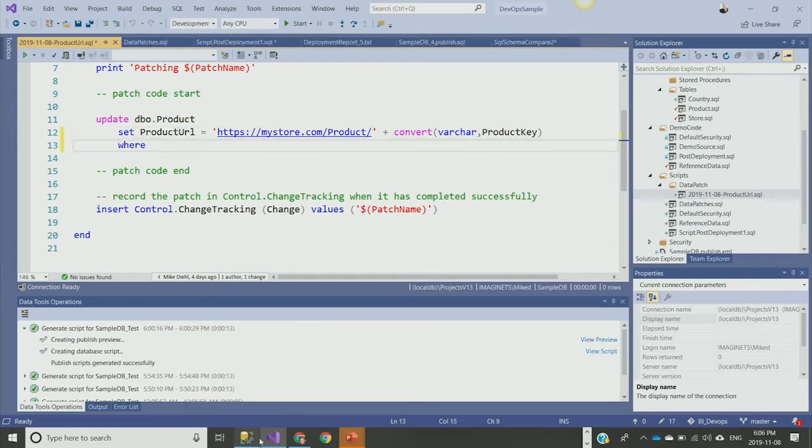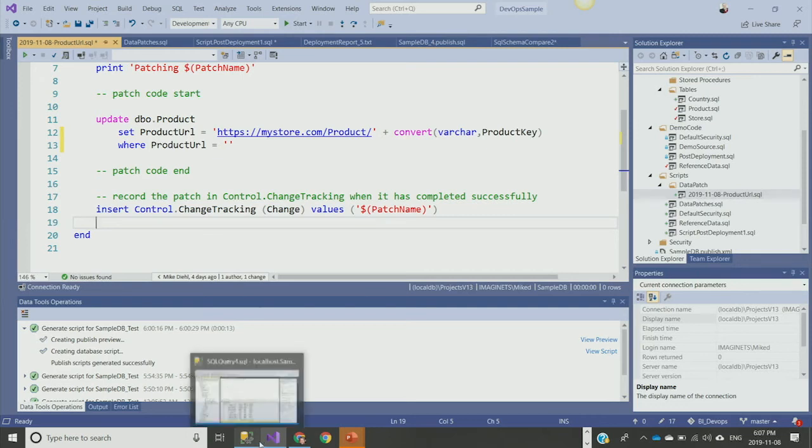Maybe I should add where product URL equals quote, quote. And then at the end of the patch, I also insert that patch name into the change tracking table so that I know that I never run this again, right? So again, these patches are idempotent. They run once. If you run the same script again, it's not going to do it again, right?